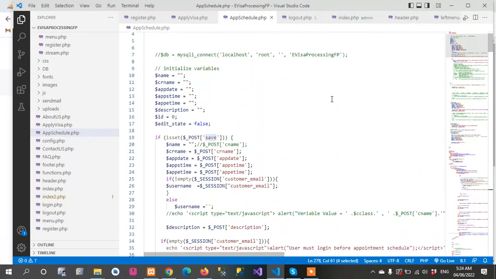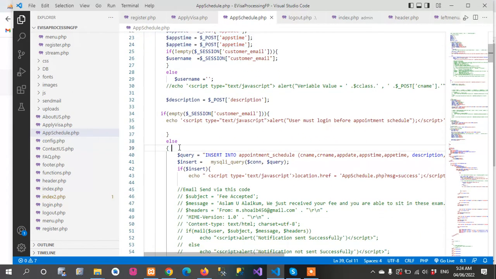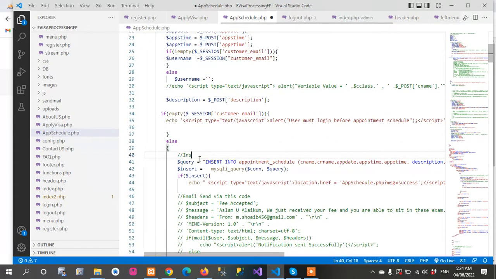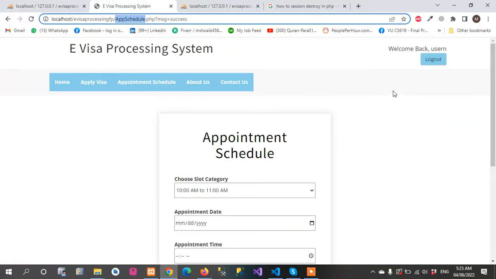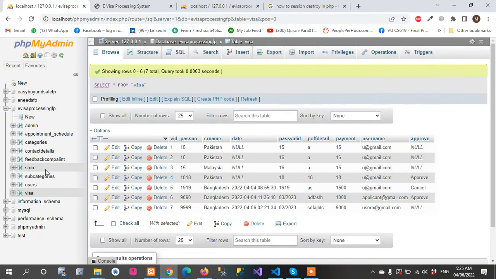When I click on save, the same front end record is obtained in these variables, and here is an insert query. Again, here is an insert query for inserting the record of the appointment. Like this is scheduling our appointment. That is another requirement being achieved. Okay, so whenever this is done, the record is saved into the table named appointment schedule.